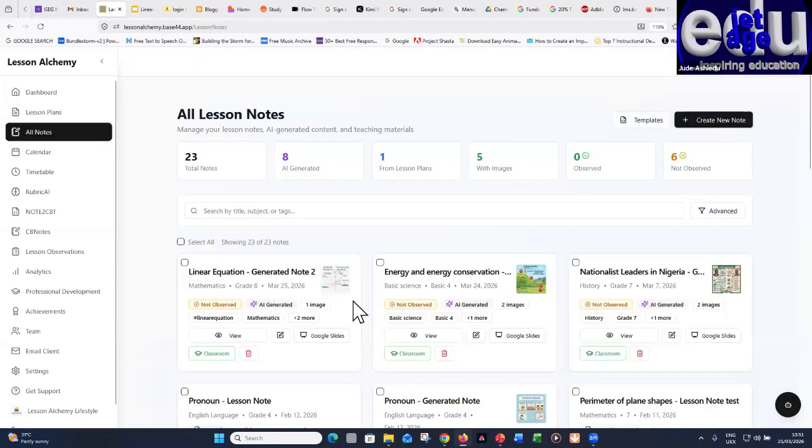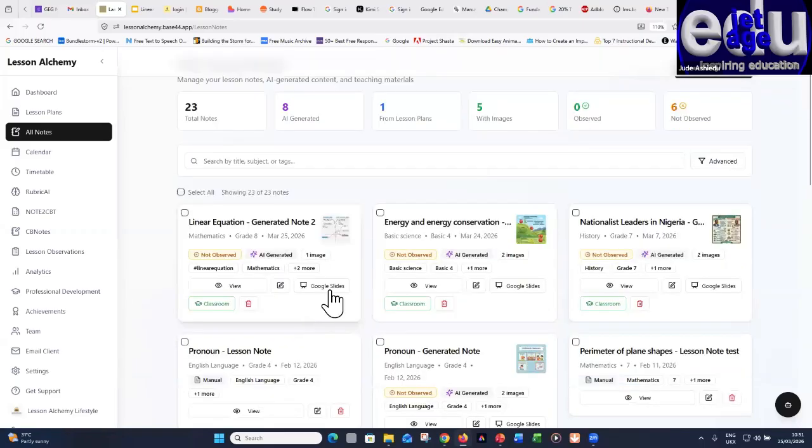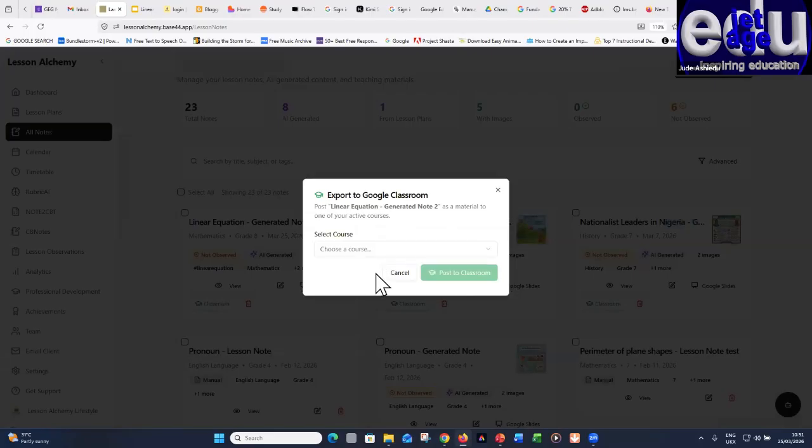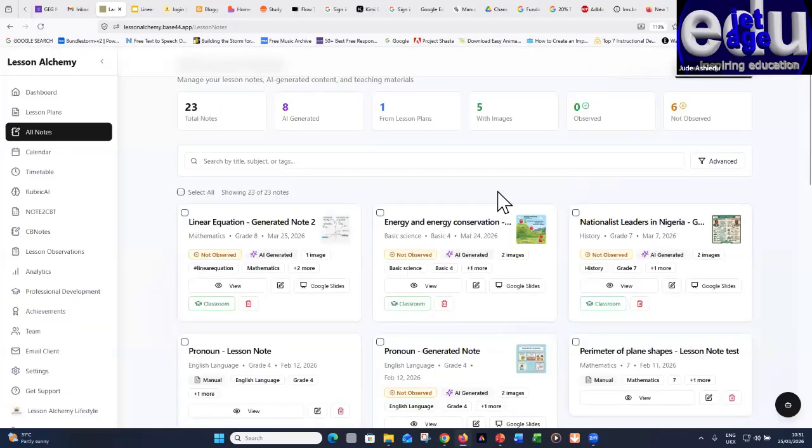You go back to your notes. Now, the good thing with Lesson Alchemy is you can also share to Google Classroom. If you have students on Google Classroom, just click on Google Classroom, select the class, and it will be shared as a resource with your students. And you can also create Google Slides from that lesson note, save them in your Google Drive, and also download them as PowerPoint.